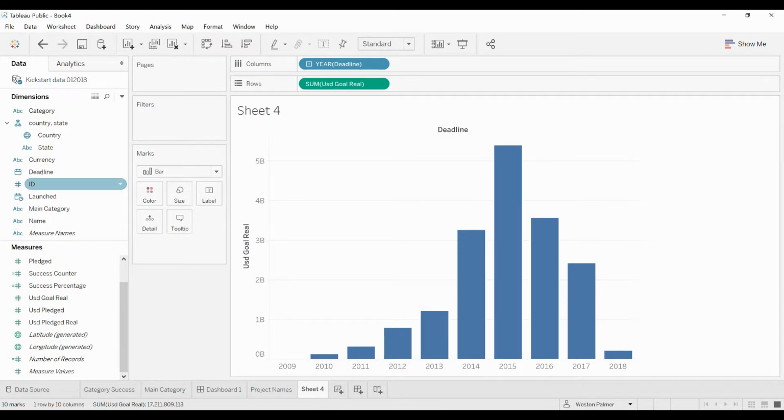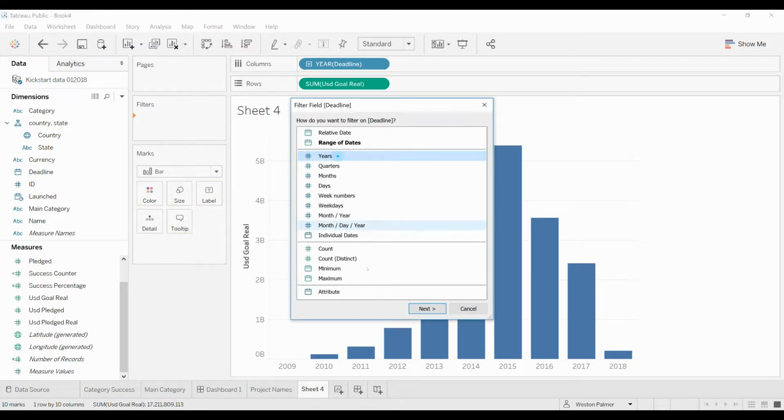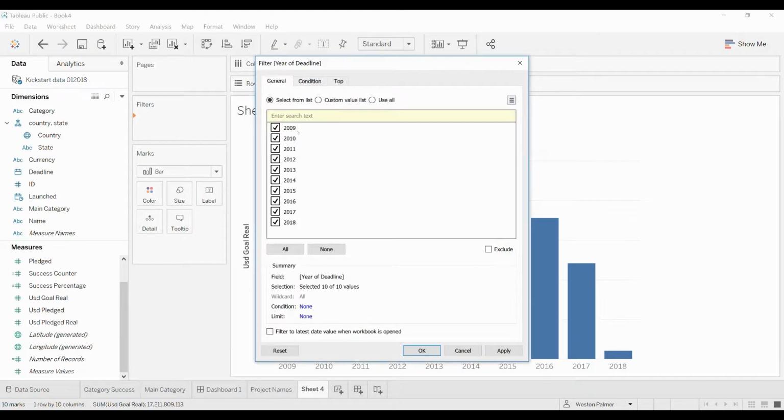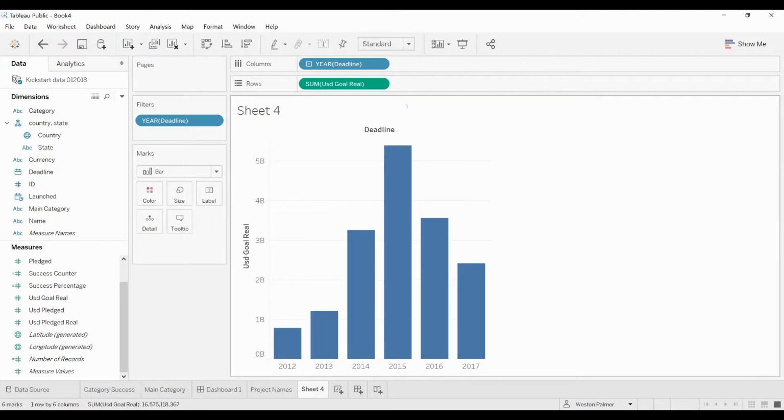So I'm going to get rid of some of these first ones just because it didn't look like there was a lot going on, and I'm going to get rid of 2018 because that doesn't look like a full year. So we'll get rid of those. That looks a little bit better.